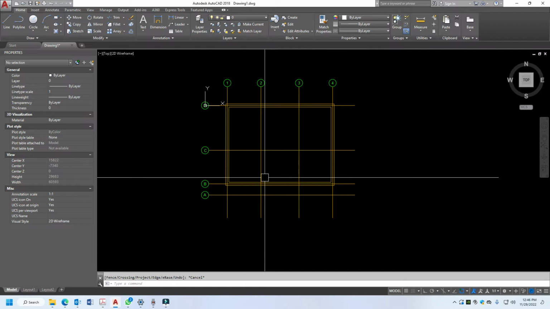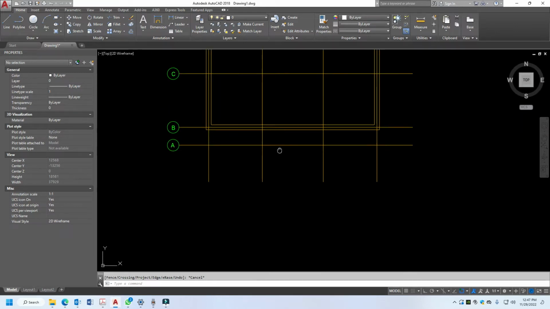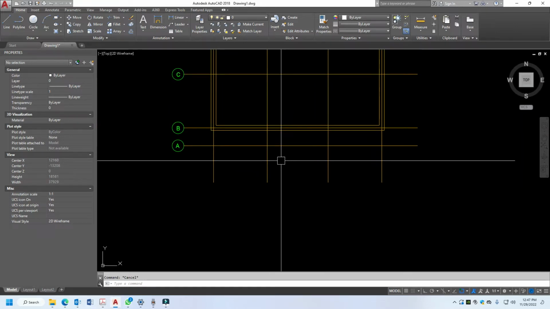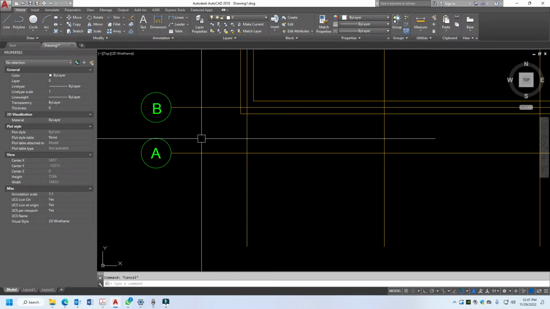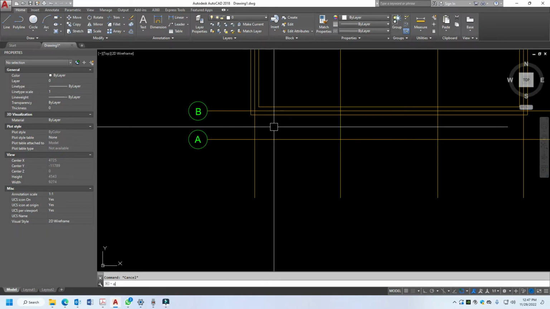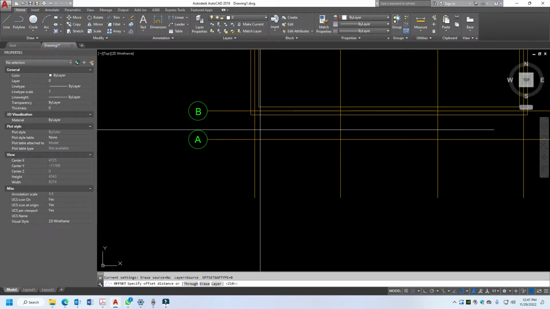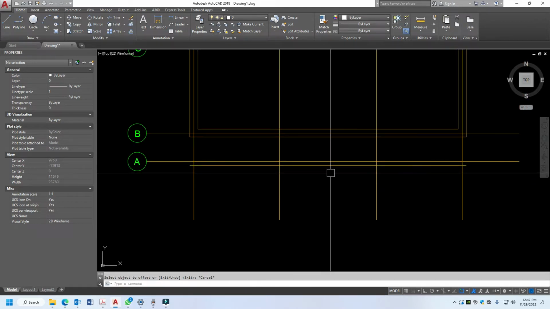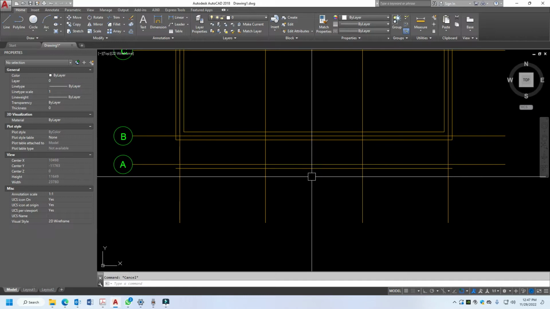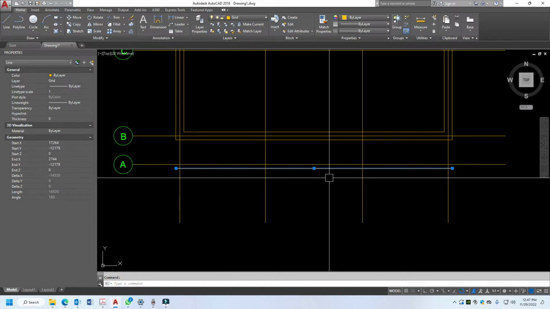Now we will do the arc in the center. So for this one, you need to offset 1500 from this wall. So you need to offset 1500. This is the edge of the arc. So in this center, you need to find the center of this one. So it's this one here.